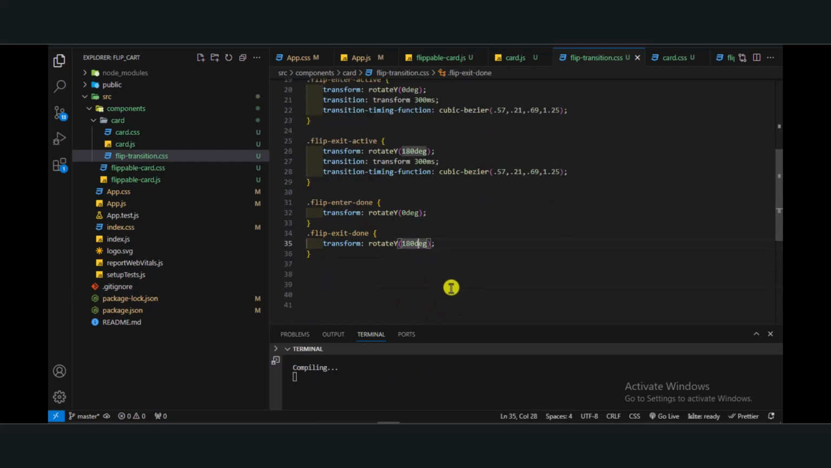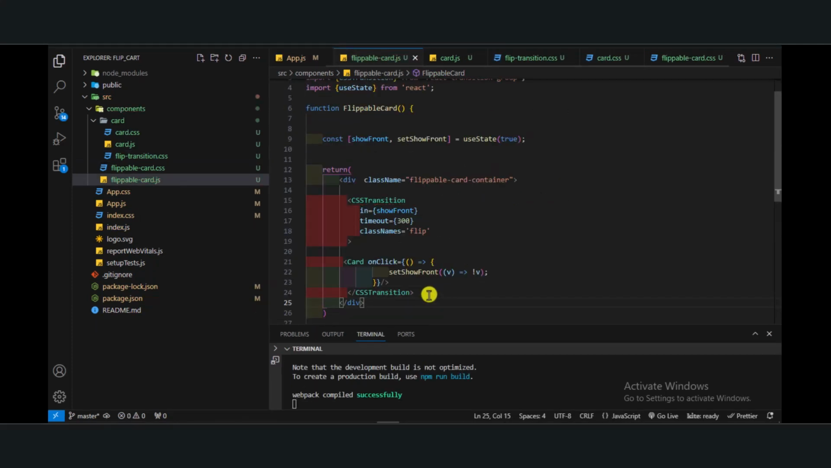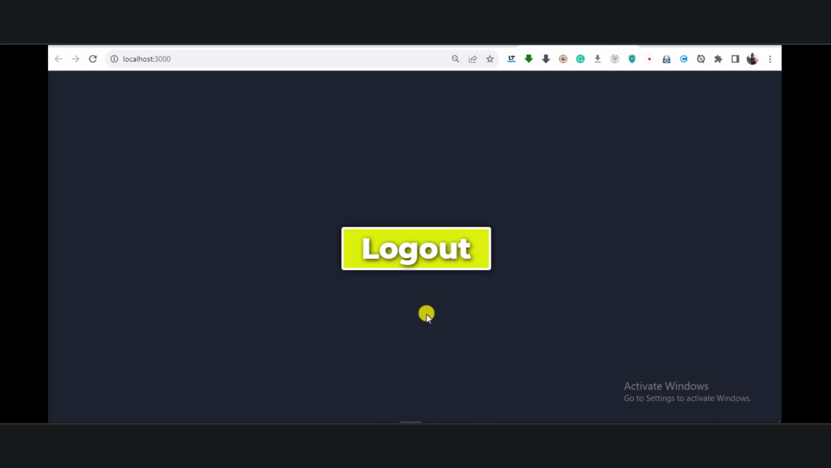Okay, now all is good. And press Ctrl S. Now it works well. If I click, the card will make a 3D animation.